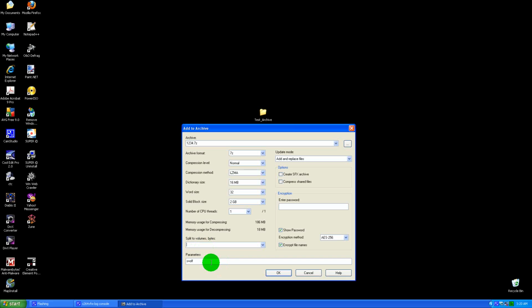The parameters field, S equals off, which is a solid archive. I recommend that this be set and left. This will help speed up the extraction of single files from an archive that has multiple files in it, in a nutshell. We will be skipping through all these advanced options and going down to encryption.